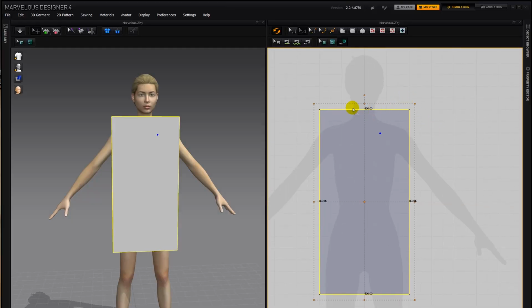Alright, so now I want to cut an opening for her neck. So when we sew it in the next tutorial, she'll be able to have an opening for her neck to come through, so it doesn't strangle her. So there's a few ways to create segment points.